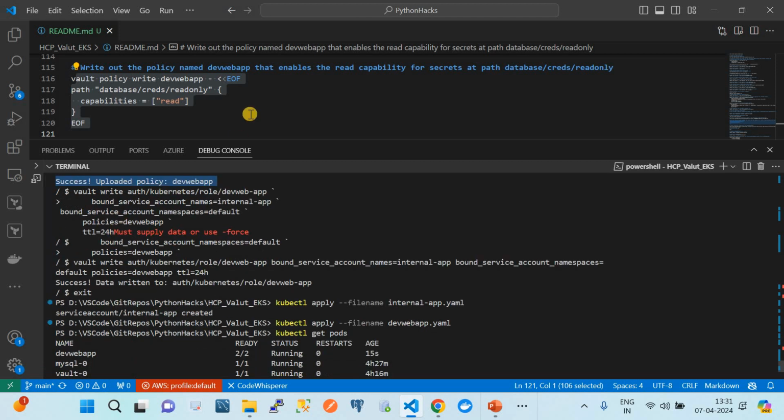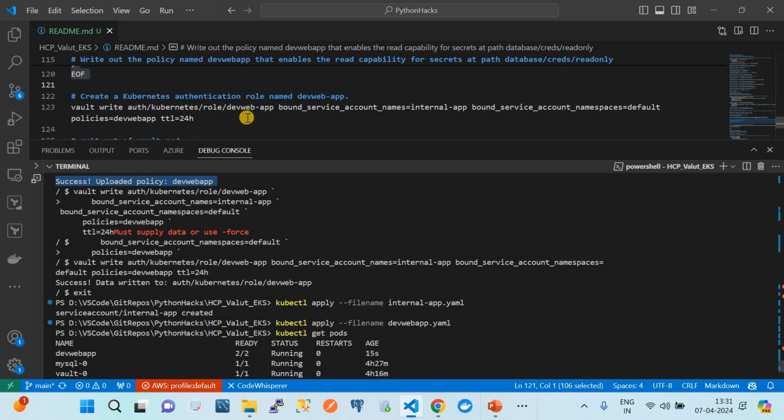So what are we doing next? Next is to create the Kubernetes authentication role. The command is vault write auth/kubernetes/role/webapp, and the bound service account names is internal-app, and bound service account namespaces parameter equal to default. So basically it creates the Kubernetes authentication role named webapp.